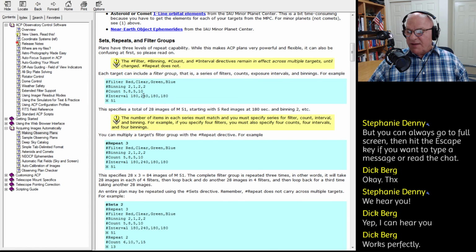So they all have to match. In this case, there are 4 filters, 4 binning levels, 4 counts, and 4 intervals. As long as you keep the groups as 4 each, you'll be good. All right.